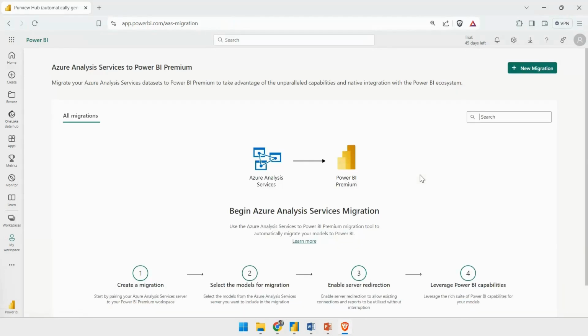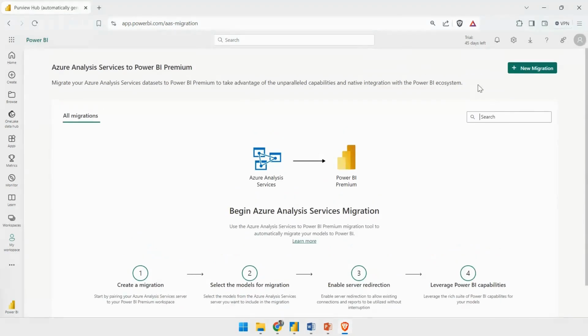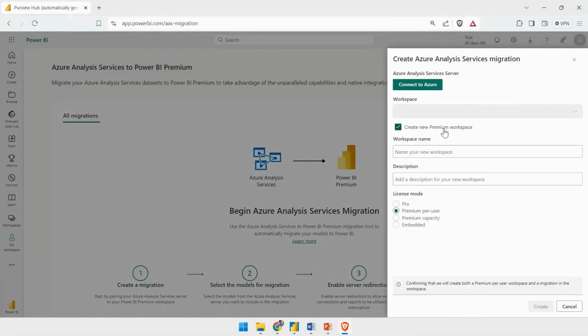So if you want to create any Azure Analysis Service Migration, all the steps are listed over here and you can do so within this space. You can click on the new migration option and over here you can select the workspace in which you want to create it. And also, first of all, you have to create a new premium workspace out of that.